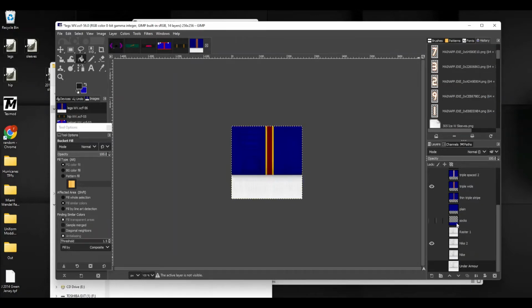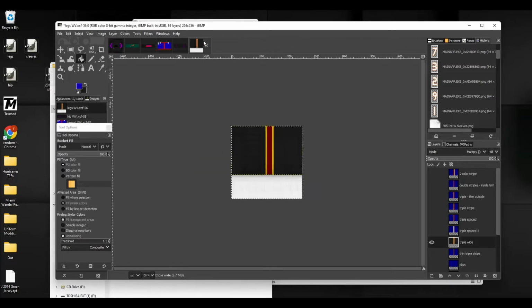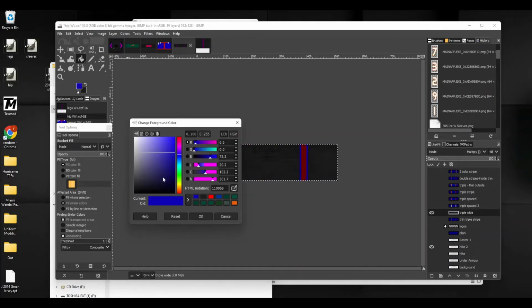Again, here I'm going to edit this blue part to be black. On this one, we want these stripes to be blue. The yellow part will be blue. So again, I'm just toggling back and forth between the hips and the pants, just to make sure I'm coloring everything the same way. And then the inside of that is going to be red.